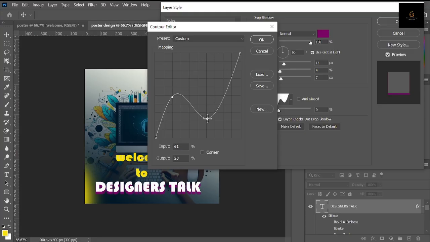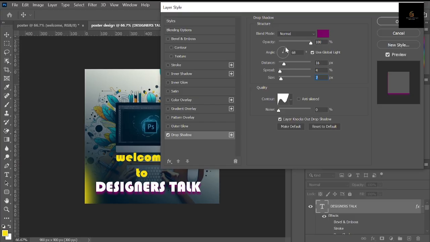You can just do that. Check here on the bottom, it's not appearing the way it is appearing here. So that way, and then after that you can click OK. You can shift the angle. You can see the angle is appearing on this side.